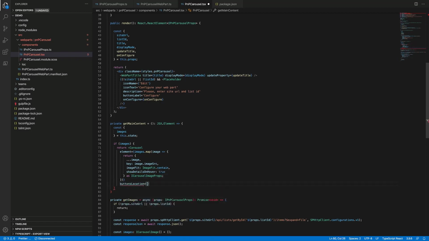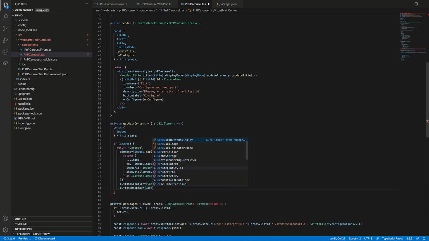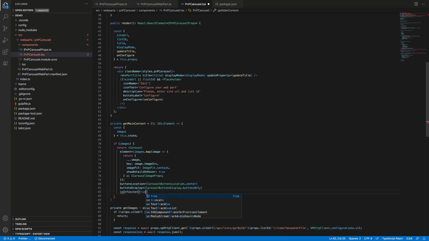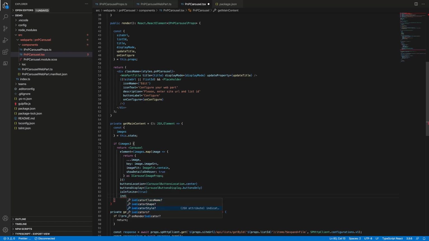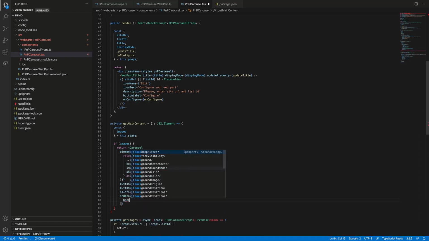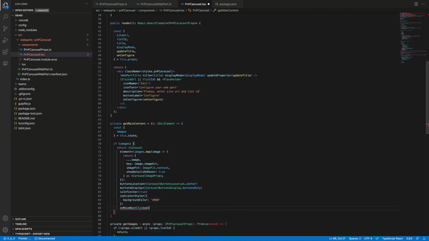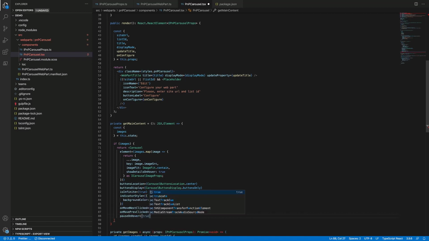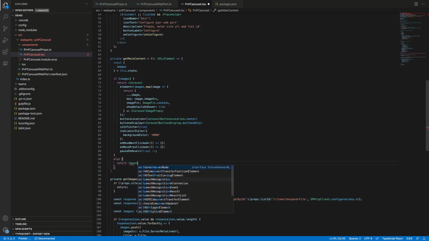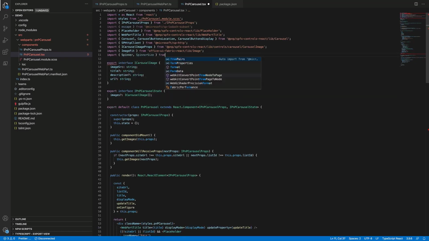We'll also set some additional properties of the carousel component: buttonsLocation and buttonsDisplay to specify how the prev and next buttons are displayed, isInfinite to specify that our animation will be looped, indicatorStyle to provide styles for the slide indicators, fake handlers for prev and next buttons click, and pauseOnHover flag to specify that we want to pause our animation when we hover over the slide. If there are no images, we will display the Spinner from the Fluent UI framework.